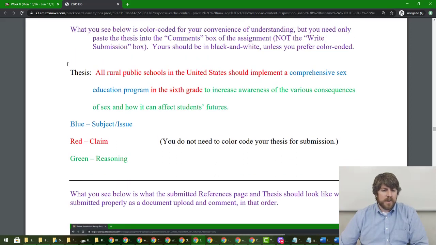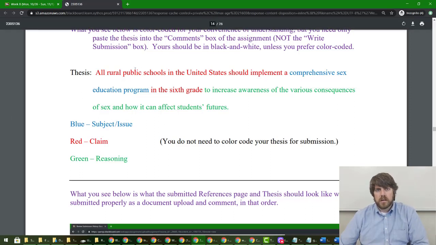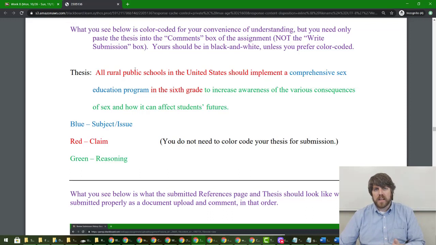So every thesis will be composed of a claim that is in red. So all rural public schools in the United States should implement a comprehensive sex ed in the 6th grade. The subject, the issue, is in blue. So sex education was my subject, and I went ahead and expanded that to a comprehensive sex education program as my real subject. The claim I'm making about what we should do with it is in red. And then why? What's the reasoning behind that? Well, the reasoning is so that we can increase awareness of the various consequences of sex and how it can affect students' futures, really at an early age. It's not a perfect thesis, but it's really good.